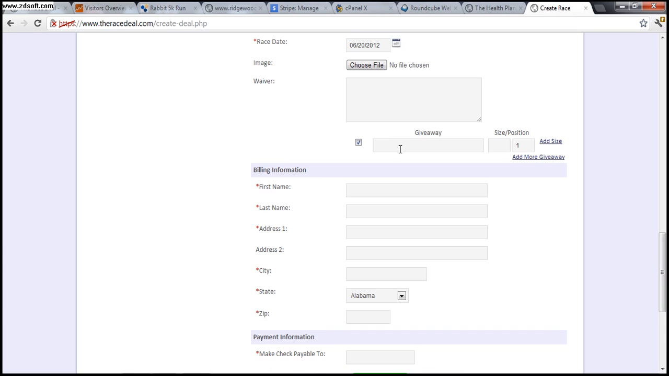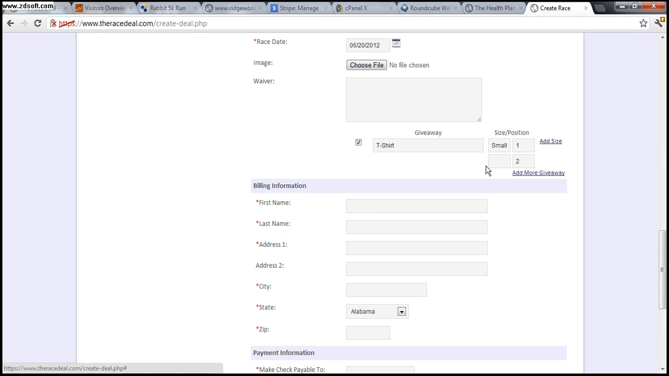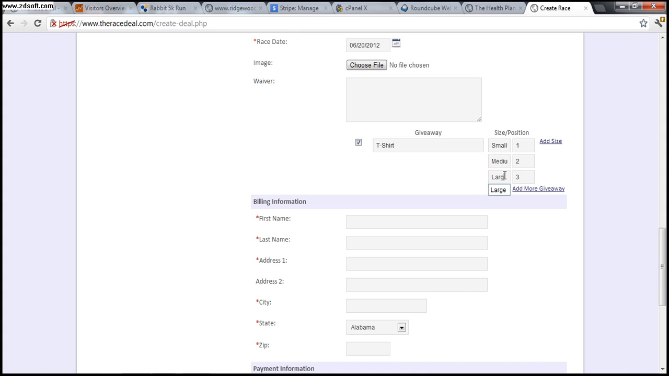So you hit the checkbox. We'll do T-shirt, and then size small. And the number over here is just the position it'll show up in. So the small will show up first, and it'll work basically left to right from there. So if I want to add another size, I'd click the add size, medium, and again that'll show up in the second position, and large, and that'll show up in the third position.